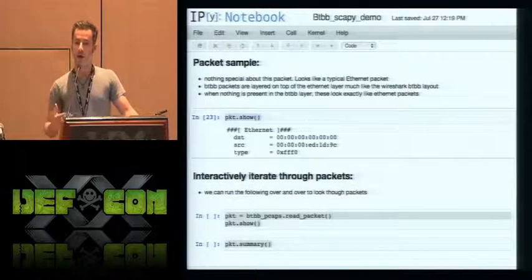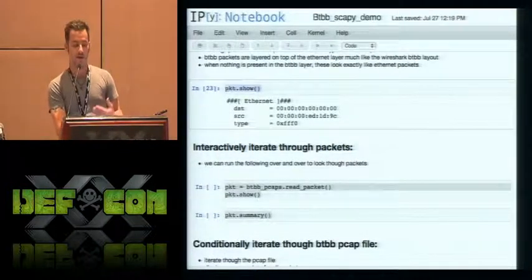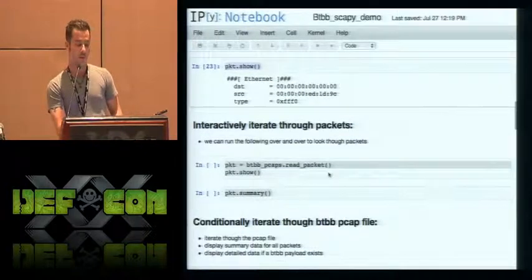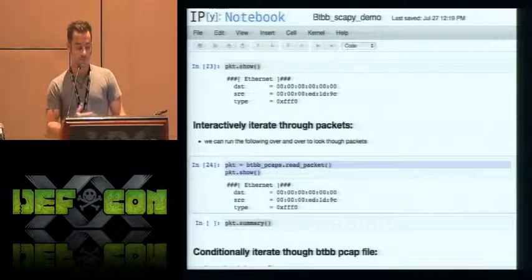The bottom layer of my Scapy module is based upon the Ethernet layer, since they're a one-to-one match. So when we see this traffic, it's just going to look like an Ethernet packet. Wireshark also does this with their plugin. But let's look for something a little more interesting.